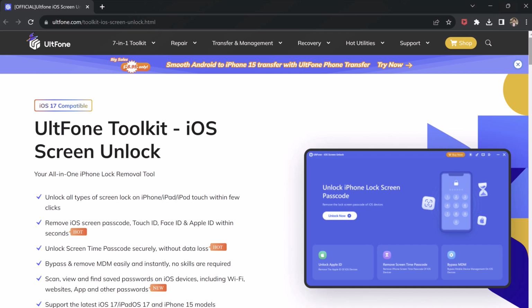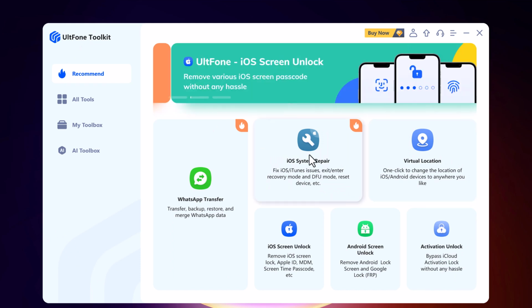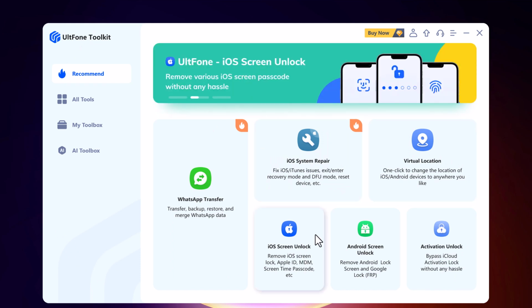So UltFone iOS Unlocker is a powerful tool that can unlock any iPhone regardless of the passcode or iOS version. The download link of this software is available in the video description. After installation, launch this. Here you need to click on iOS Screen Unlock.